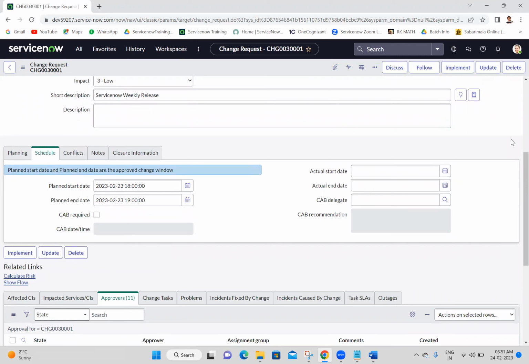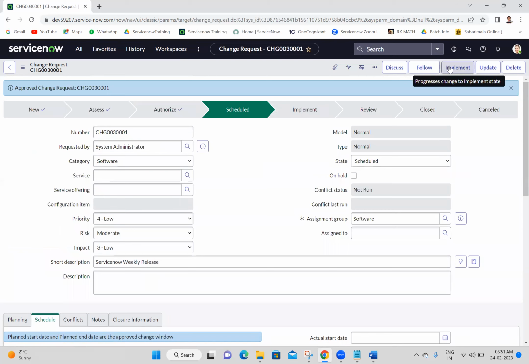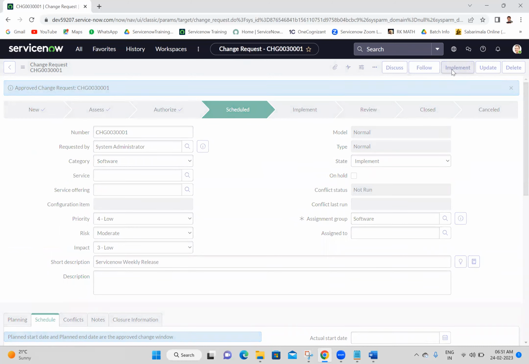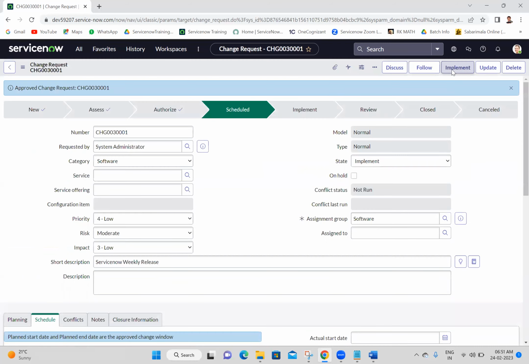This point will be asked in interviews: when will the actual start date auto-populate in the change request form? Whenever the change request state moves to implement, it will auto-populate the actual start date. So you can see, now I'm going to implement this change request. That's why I'm clicking on implement. I started implementing this change request.